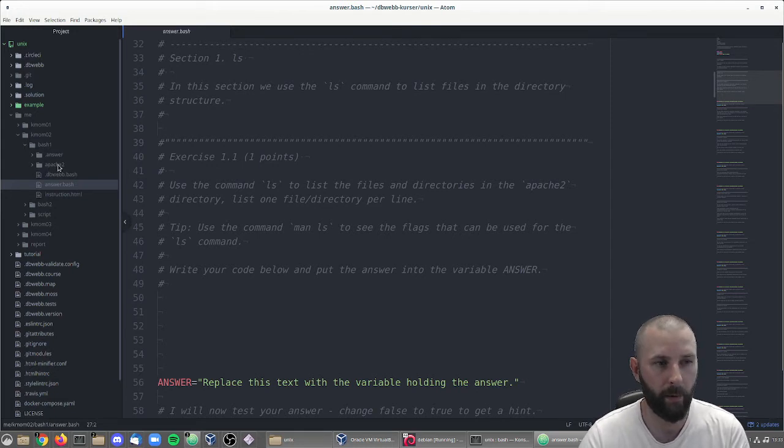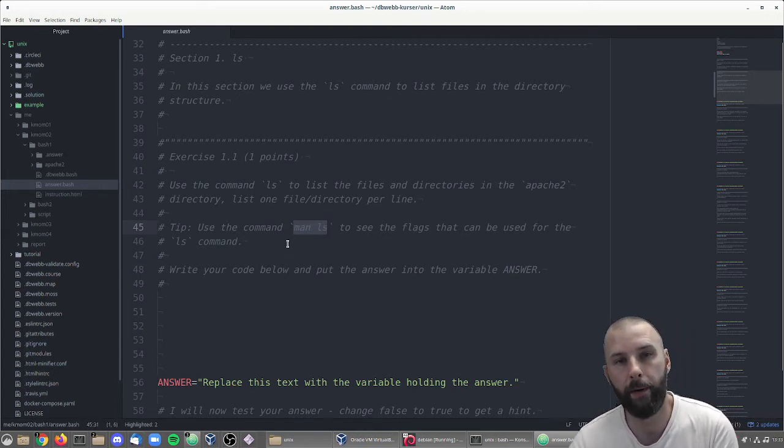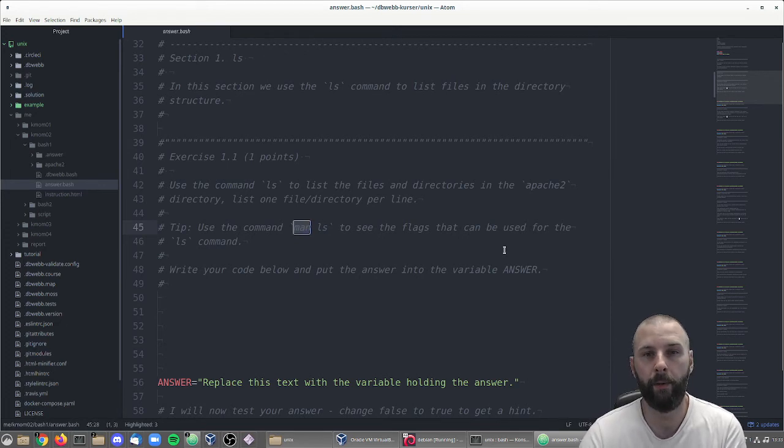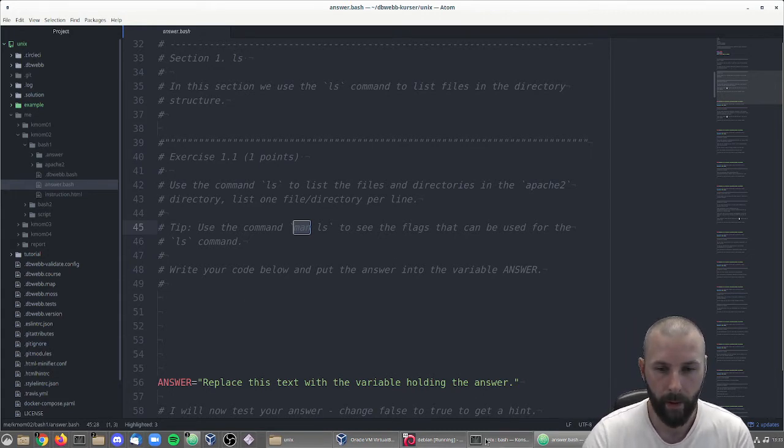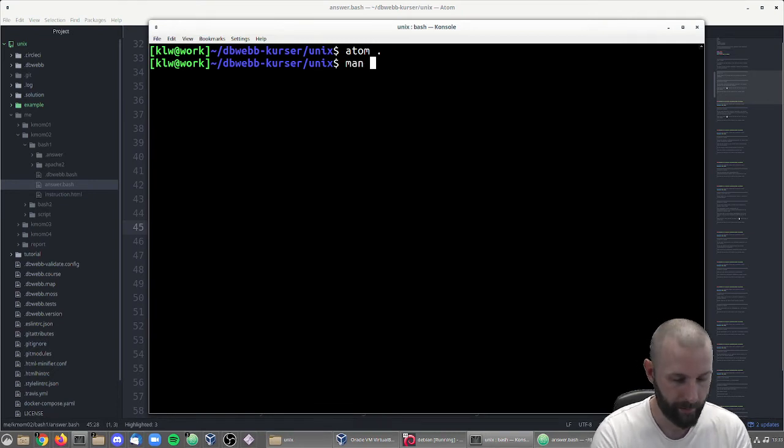And as I said before, it's this one you have here, not the one you have on your system if you have installed it. List 1 file or directory per line. And here's a tip: use the command man ls to see the flags that can be used for the ls command. Man is the manual. All commands you can use in bash have a manual page. And we can see how it looks. Man ls.